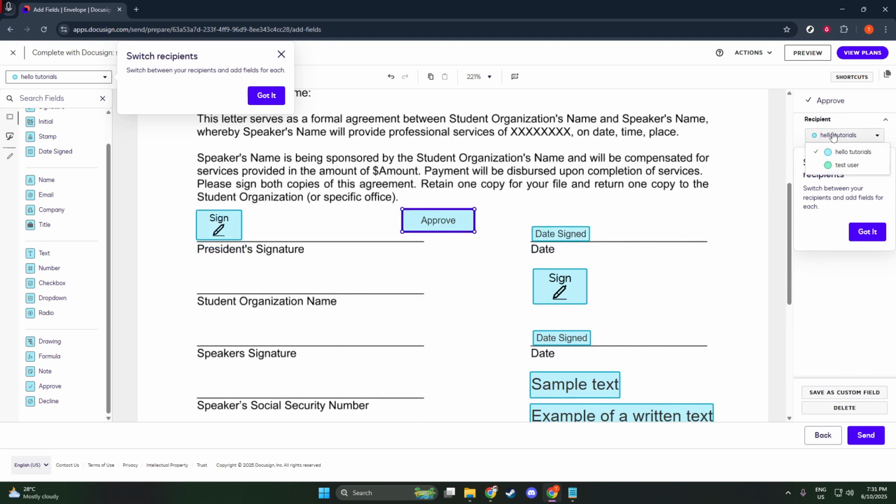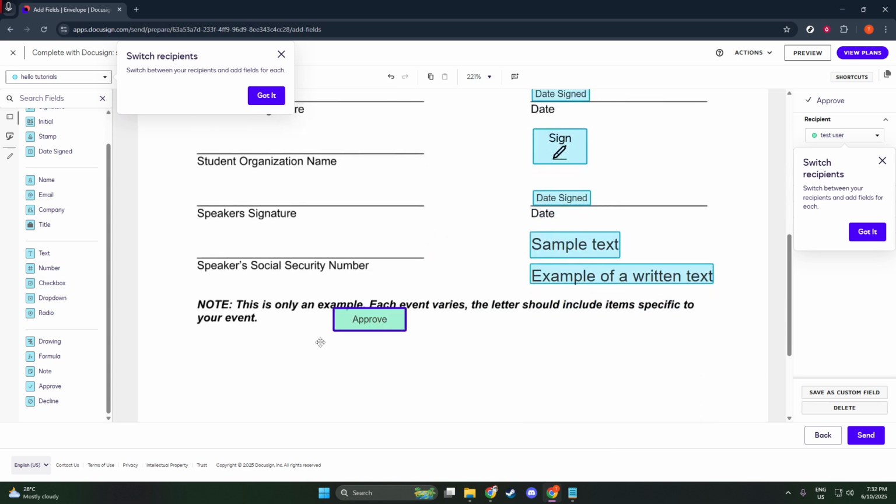Once you've placed this field in the document, it's time to take a moment to ensure everything is set up correctly. To do this, click on the Approve field you just added. A menu will pop up that allows you to change the recipient for this action. Make sure to switch it to the individual you've listed as the approver earlier in the process. This step is vital because it ensures the document routes to the correct person for approval.